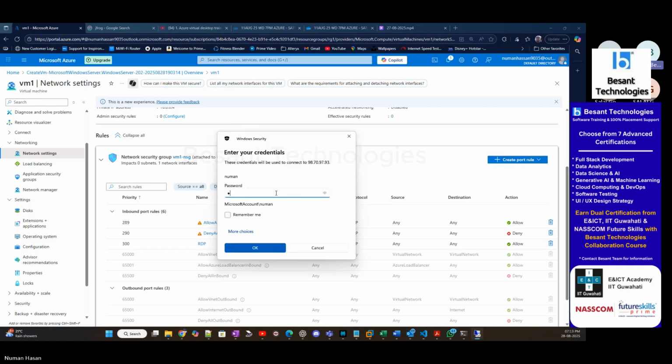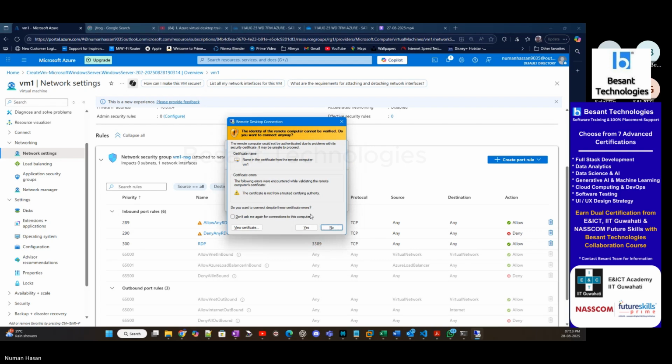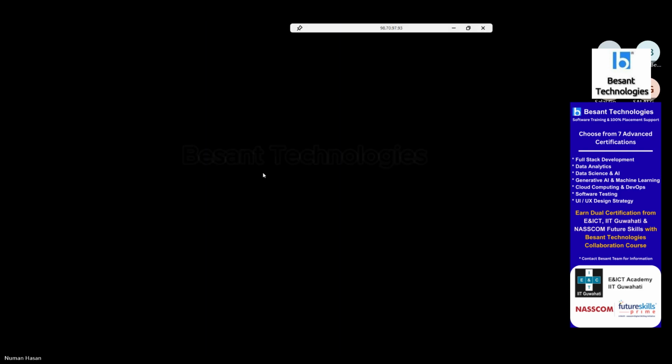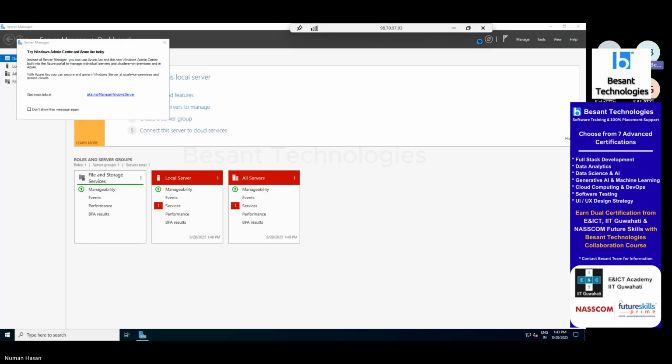If it is prompting for a username and password, then we know very well that the connectivity will happen. Perfect. Okay, now you can minimize it.